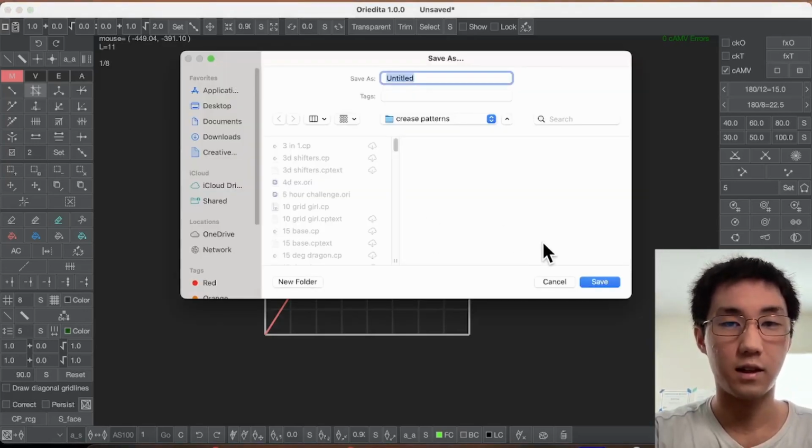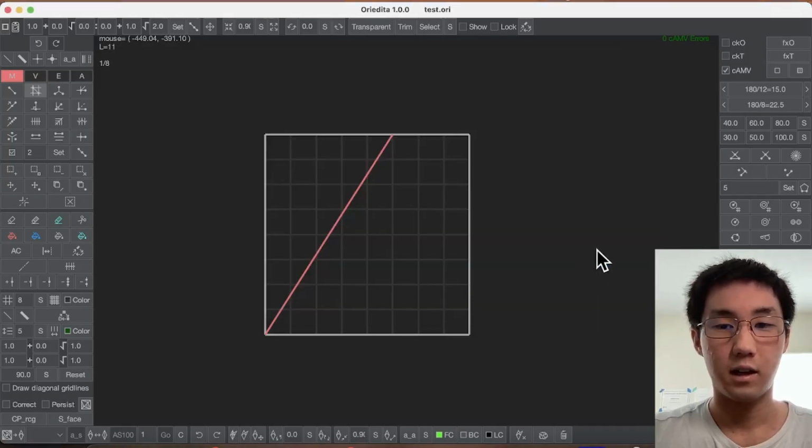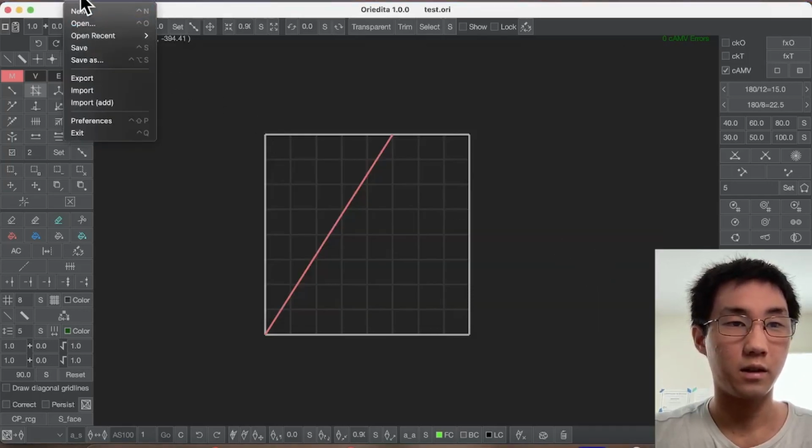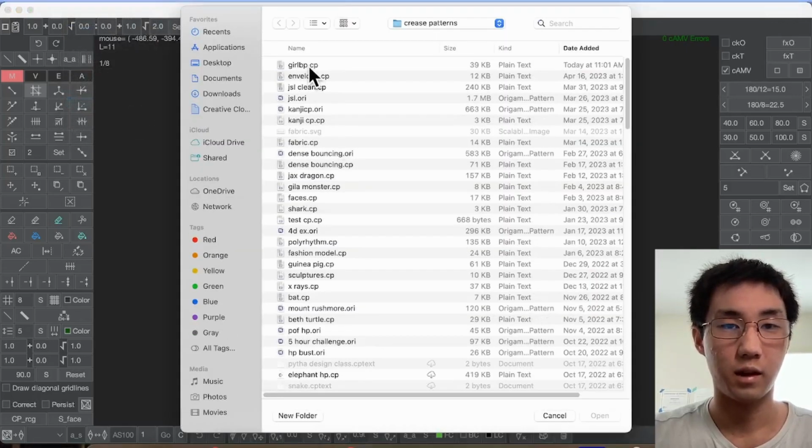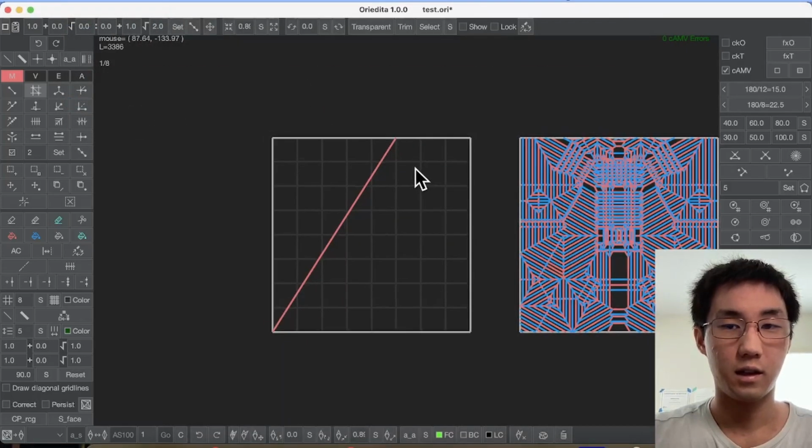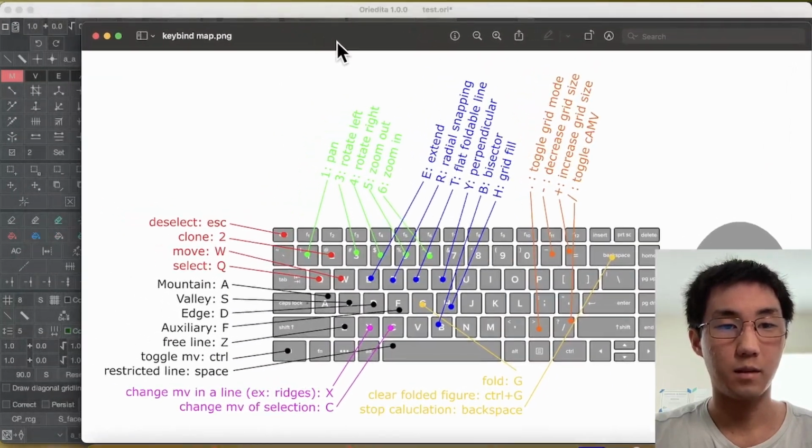So then you can save it as a thing. And then when you want to open it, you can do open recent, open. You can also import, add things. So let's say I want to import something in. There you go.